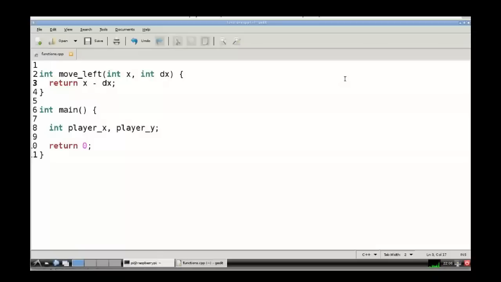So that is a standard way of defining a function in C++. You give a return type, which in our case here is an int. You give a function name. Our function is called move_left. Then in parentheses you give a list of parameters and their types. We have one parameter, which is an int, and it is called x. We have another parameter separated by a comma, which is an int, which is called dx.